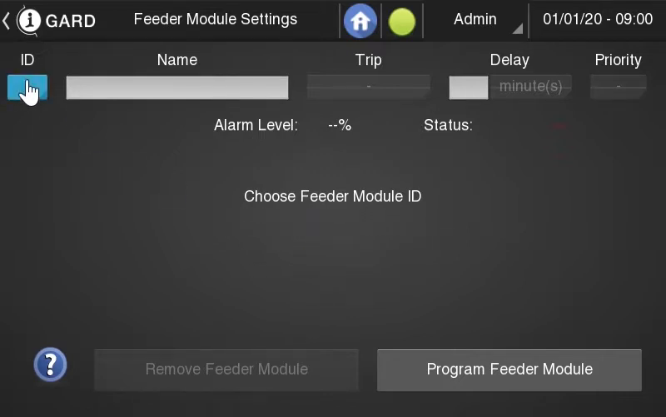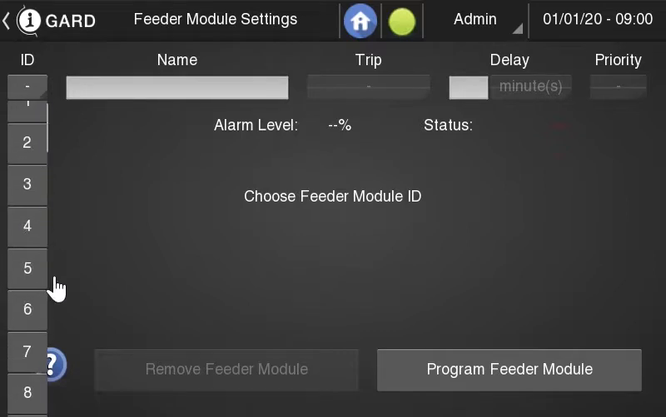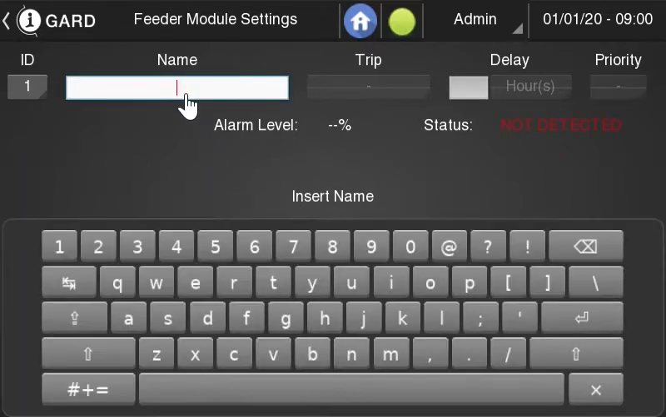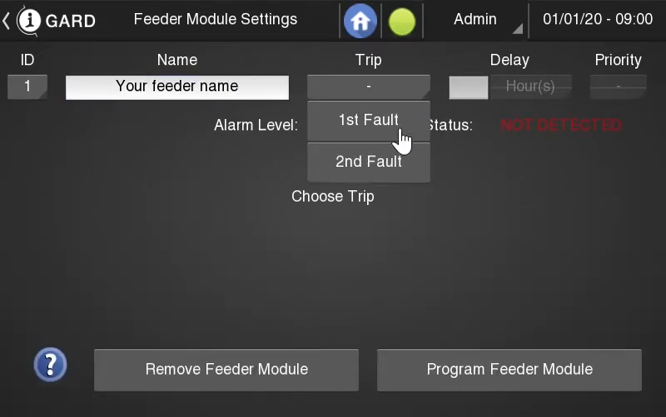To add a new feeder module, start by assigning it a unique ID number using the drop-down menu provided. Then, use the empty name field to assign the new feeder module a descriptive name. Now select whether the feeder module will trip on the first or second fault.